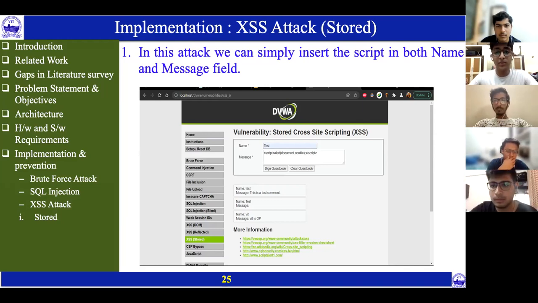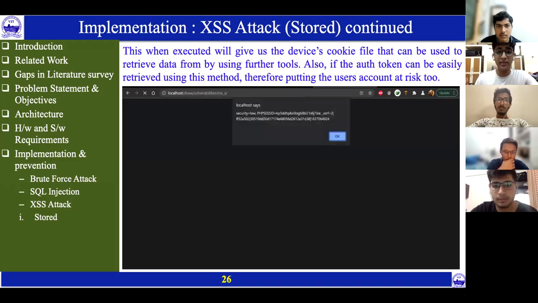So here, as is shown, this is a comment box. Here the name is given as test, and the user puts malicious HTML code in the comment box. When the user submits it, a cookie is generated which bypasses the system, and the user's sensitive information is vulnerable to the attacker.